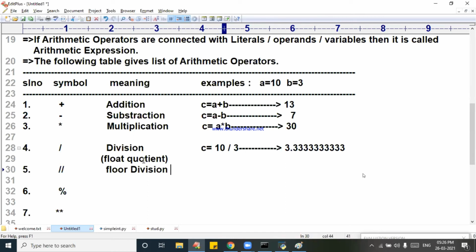Coming to C is equal to, here I will write A by B. Here I am writing C is equal to, next line, C is equal to A double slash B. It will give you only the integer coefficient, that is, only 3 will come. Again and again I don't want to explain, please understand, this is called integer coefficient. This is what I want to tell you, because sometimes they will ask you what is the difference between both of them. You may forget and get the problem.